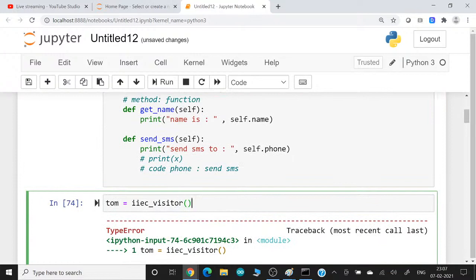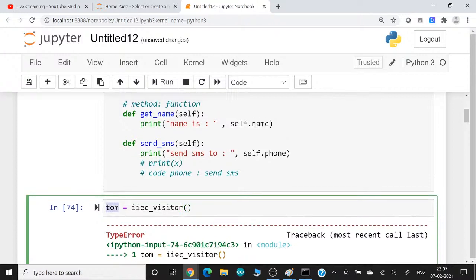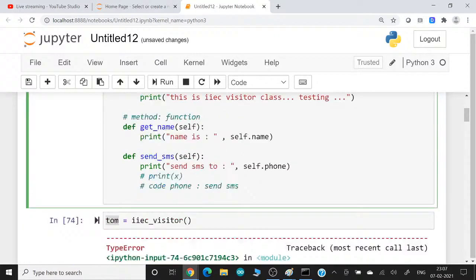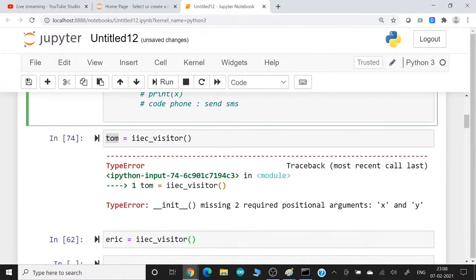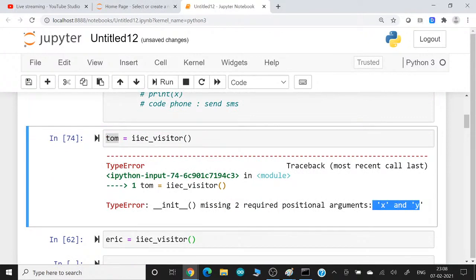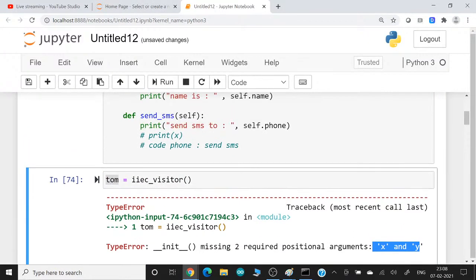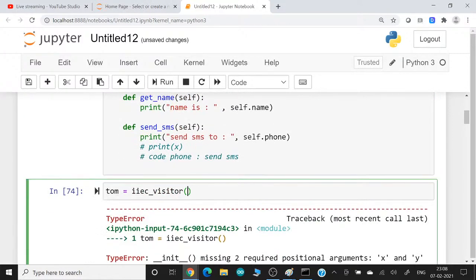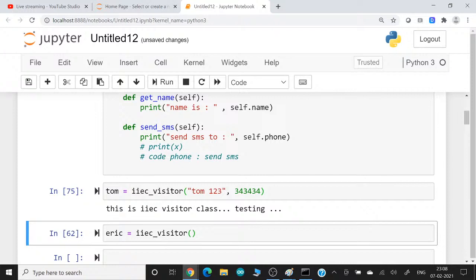Why? Because I told you, right, whenever any object calls a function, they always pass their address. So 3 parameters they want, but I only pass 1. That is the reason the error comes up. 2 are missing. Which ones? X and Y. Okay. Now, what can we do? Right, we can pass this X and Y from here. Okay, so let's say X is Tom 123, let's say the name, and the mobile number is, let's say, 343434. Now no error comes up.